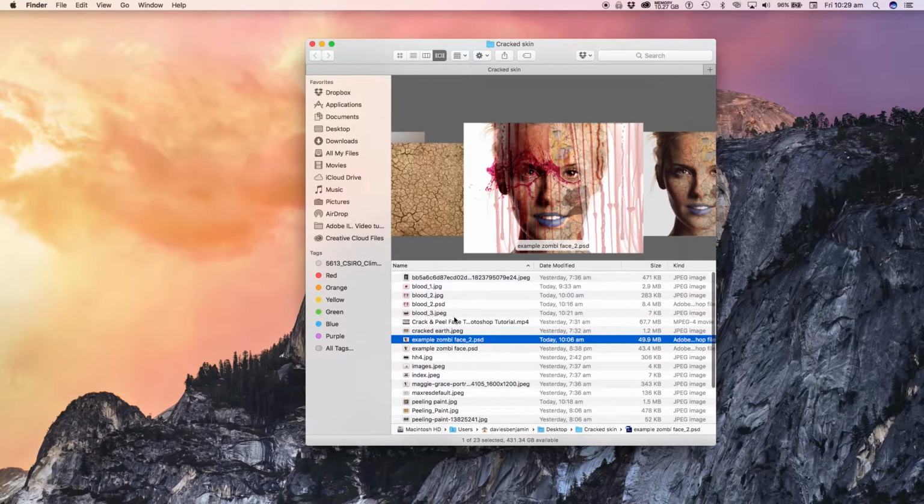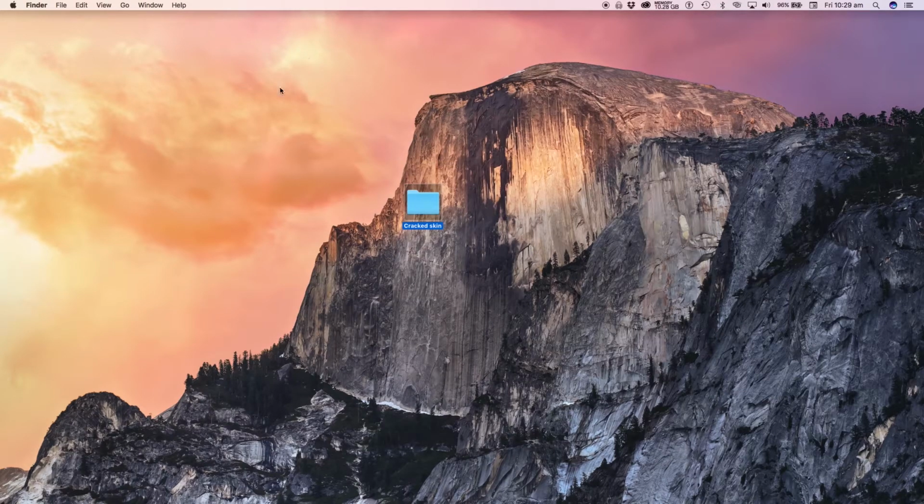So before you start, make sure you've got all your images in one folder. Make sure you name your folder correctly. So I might change it now. We'll make it the zombie folder. And that's what we're working with. So today we're working with Photoshop.